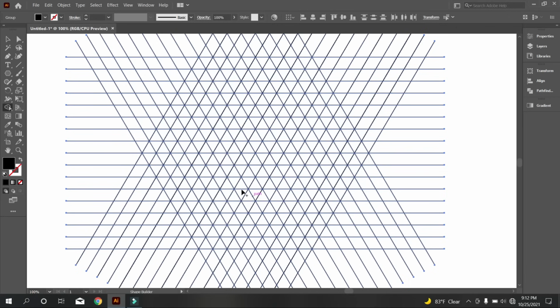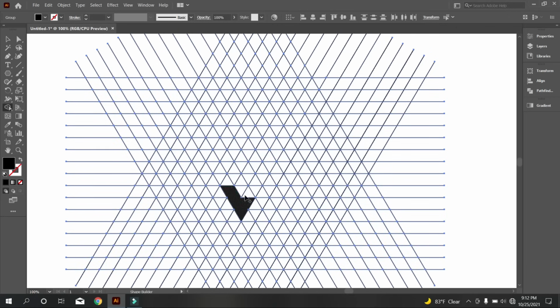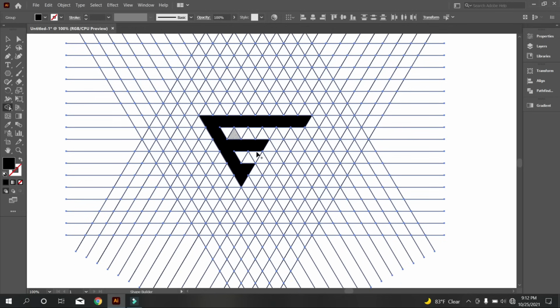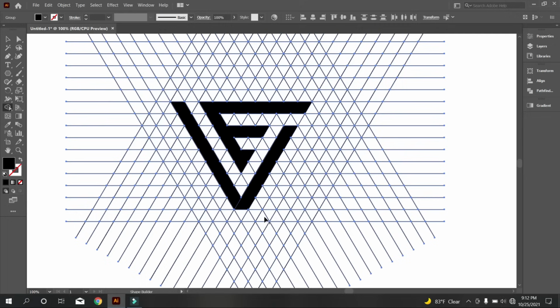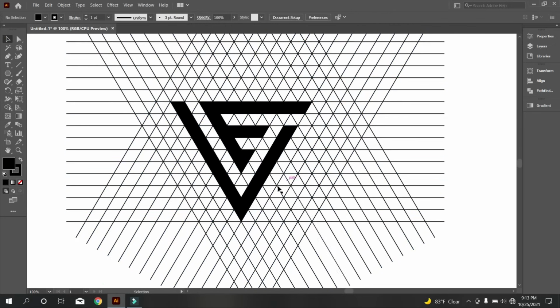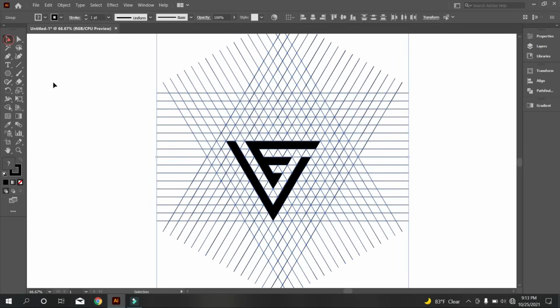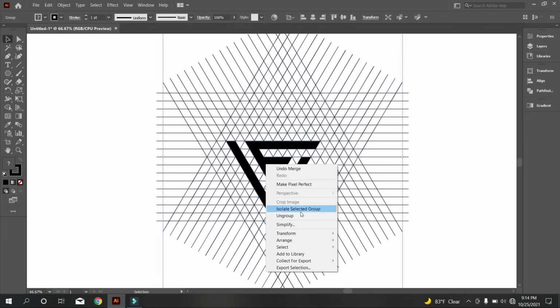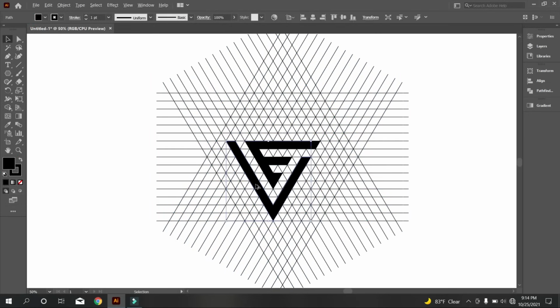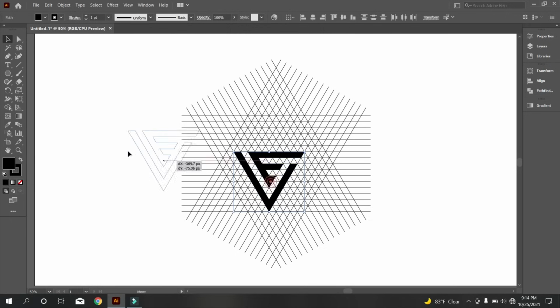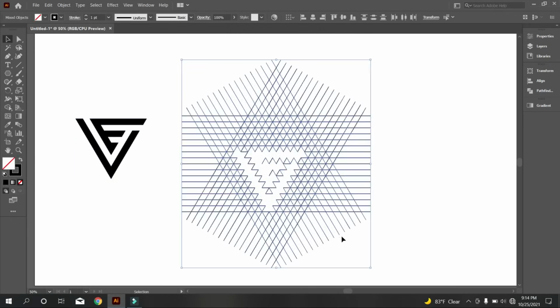First I try to draw a letter. Draw it very carefully. Now move the design above from the lines. For that, you need to ungroup all, and then I'll select the design and move it. Now delete the lines. Okay, that's good.